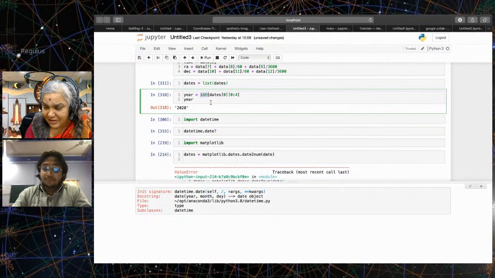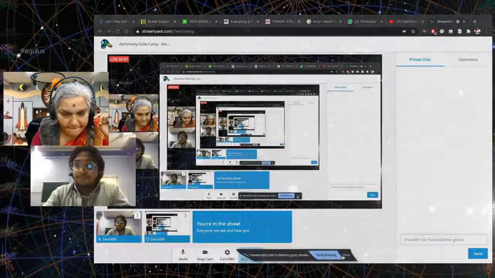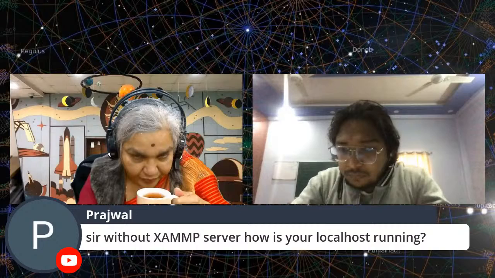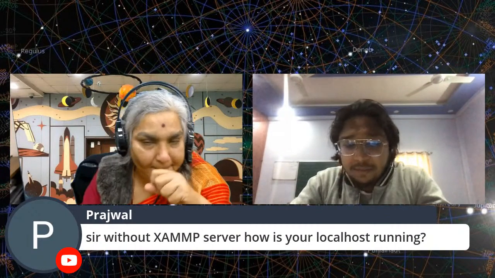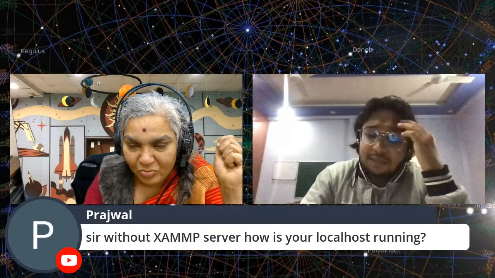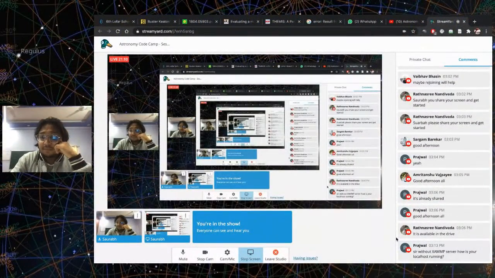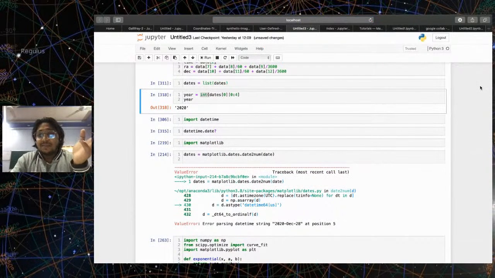There is a question also, Saurabh. Prajwal is asking, without a XAMPP server, how is your localhost running? I don't know exactly what to do with that, but basically I simply run it on my whole Mac. I just have this notebook which I've installed on my laptop, and I simply ran that. There's no need for a server. It basically runs on itself. It's actually just being installed.